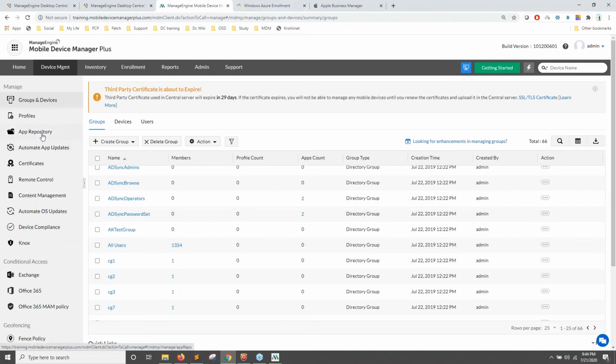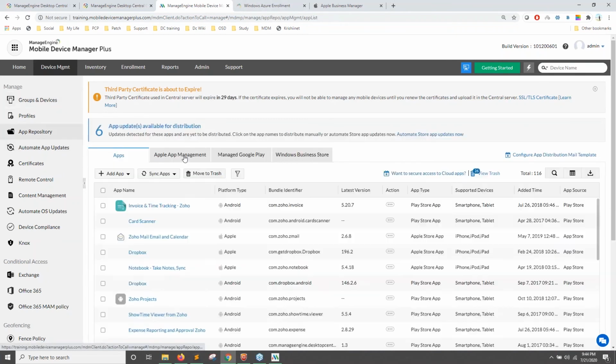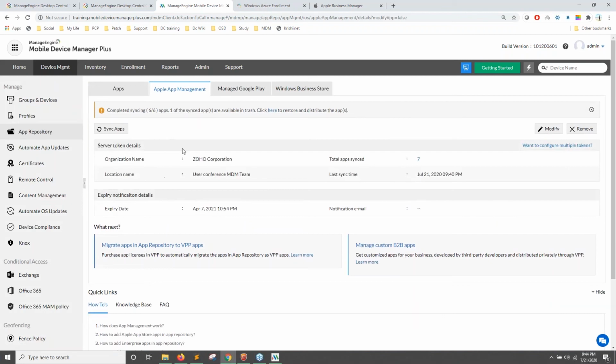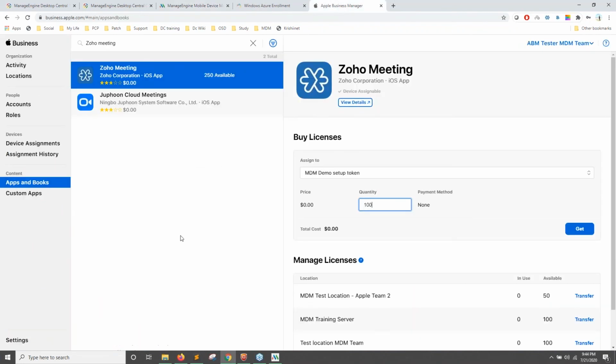So this is how you can integrate your ABM portals with our ManageEngine MDM. Once done, you can add your application from the ABM portals under the Content, Apps and Books section and sync the app details.